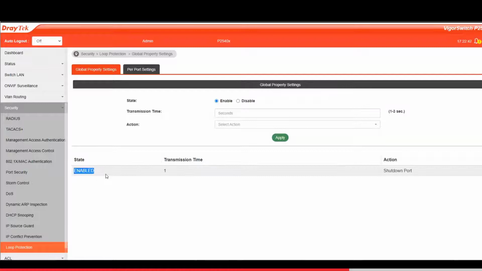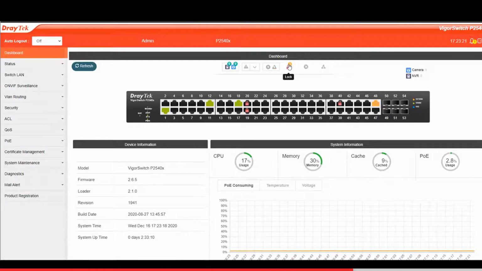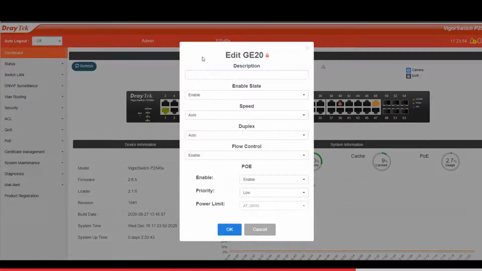Once we do this, the state changes to enabled and the action is to shut down the port once a loop is detected. Okay, so let's create the loop between ports 38 and 40. And we can now see that port 40 has been blocked. To unblock the port, we can click on the lock icon on the port and the port will be recovered.